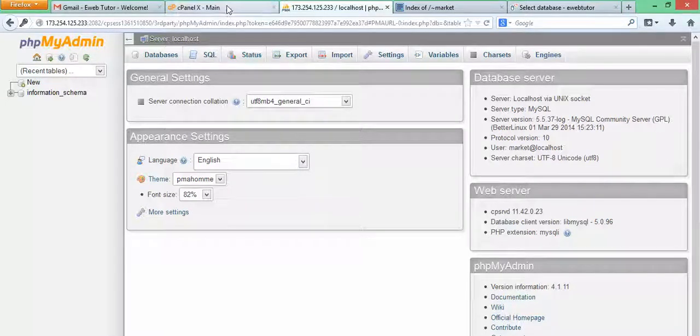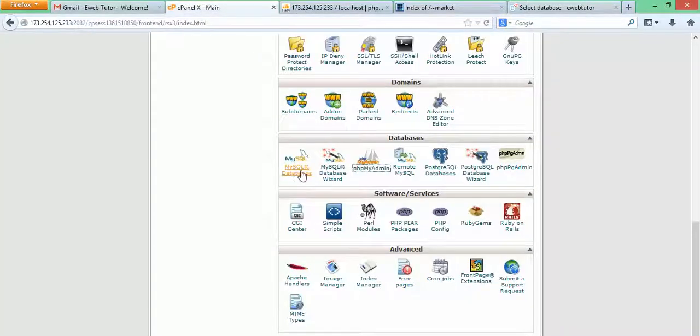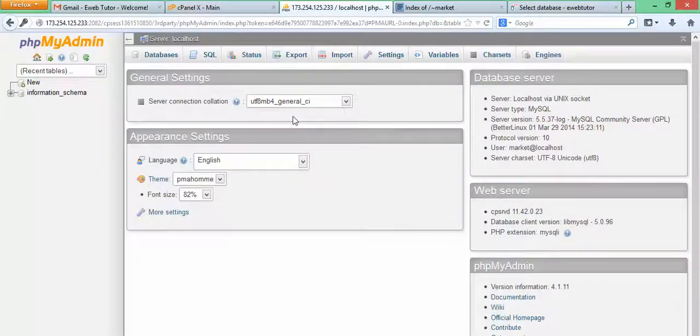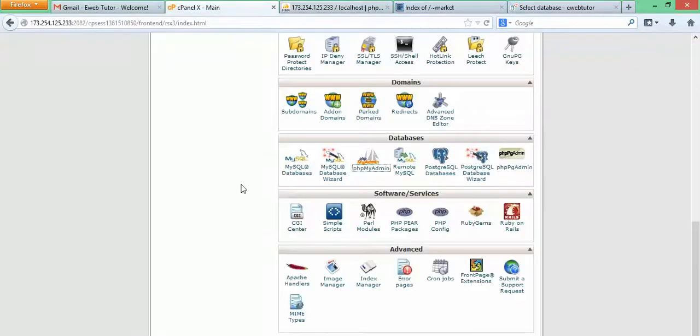You have to go back to your cPanel where you log in. You now go to MySQL Database. This is where you clicked the other time for PHP admin, and that's how it opens this interface. So if you want to create a new database, all you need to do is go to your cPanel and open this MySQL Database in another tab.